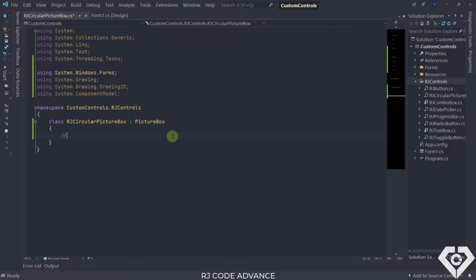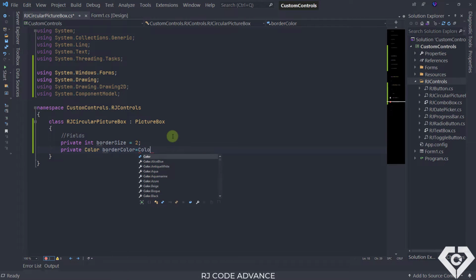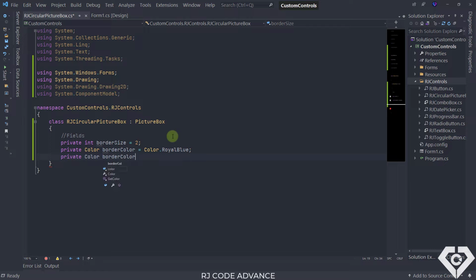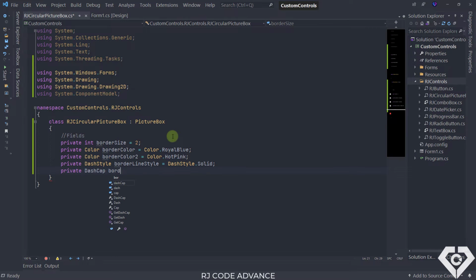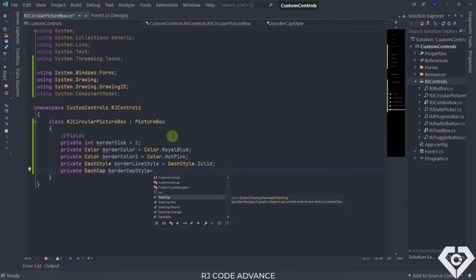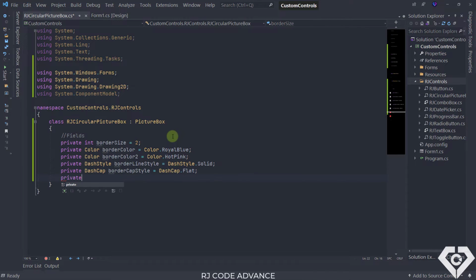Now we will declare the appearance fields and assign their default values. In this case, one field for the border size, two fields for the border gradient color, that is, border color 1 and border color 2. Then one field for the border line style, another for the border cap style. And finally, a flow type field for the angle of the gradient.